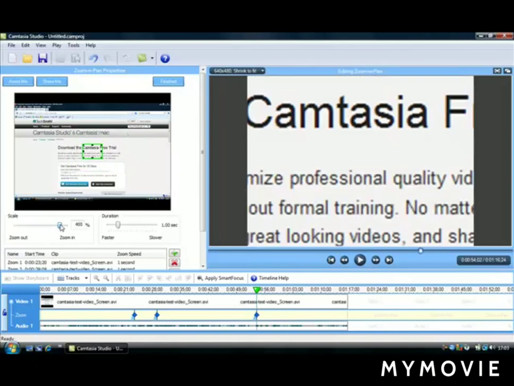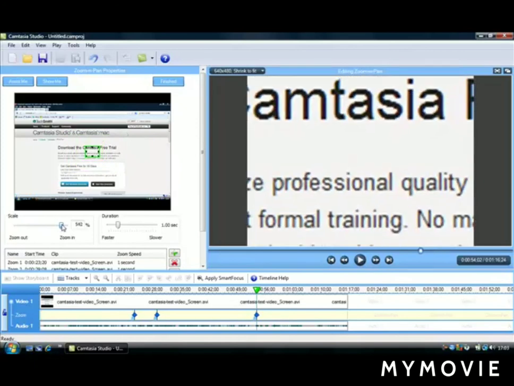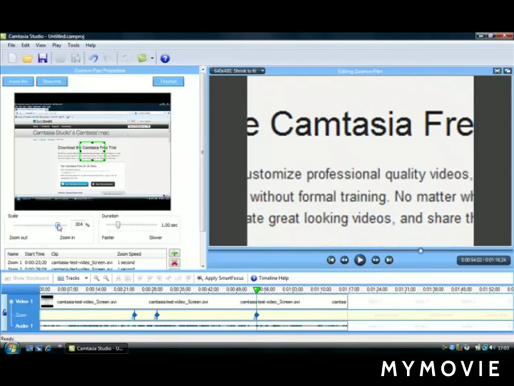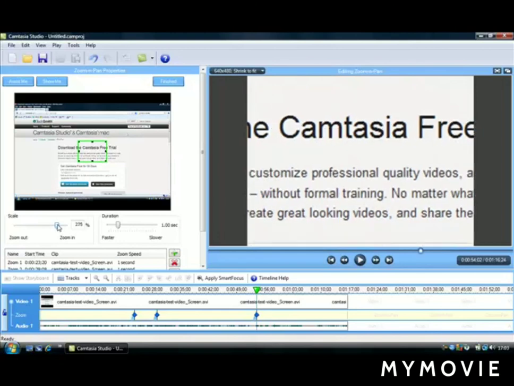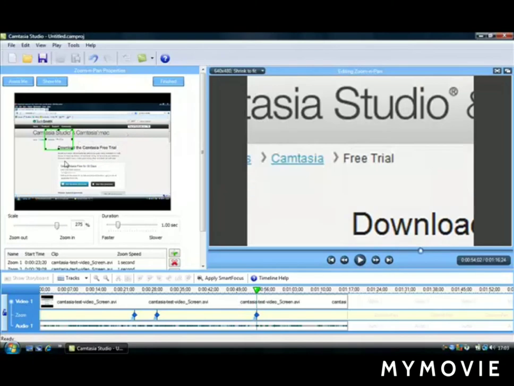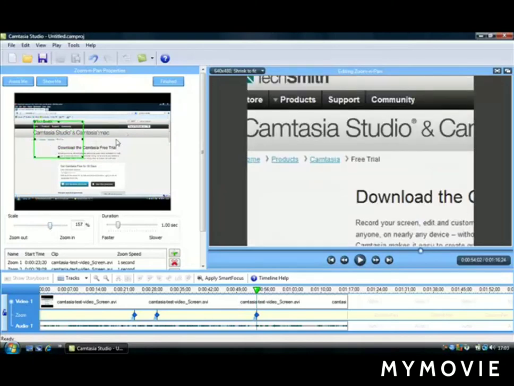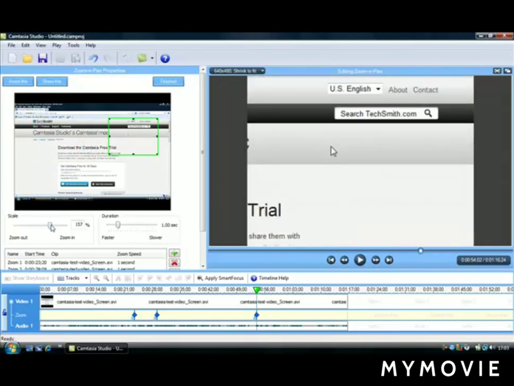So say if there's a particular, you see, look how far in you can go. This is just a fantastic feature to use, and you can also move it around. So don't think you have to just leave it there. You can move it around. You can move the box around like that. Okay. You can drag and drop it wherever you want.